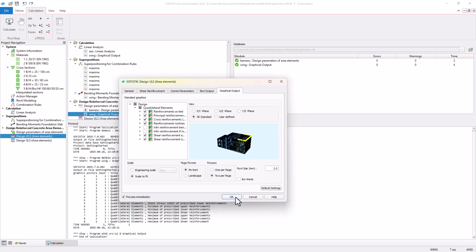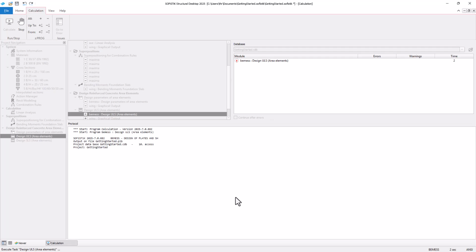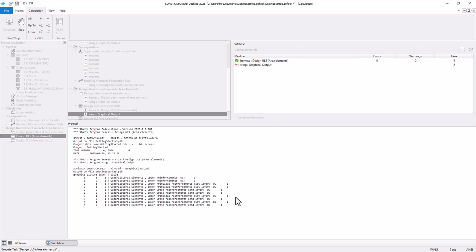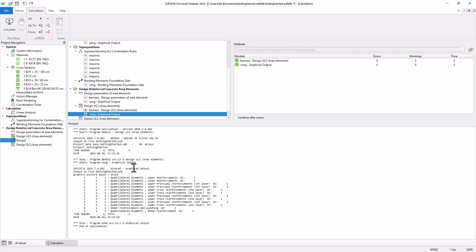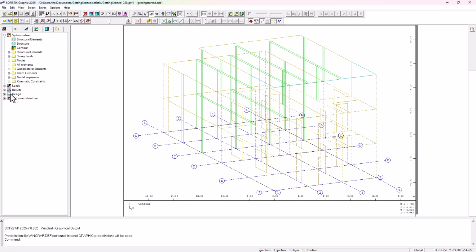We run calculation and confirm that no warnings or errors are reported. Let's add another graphics task and give it a proper name. Upon opening it, we see that all the design results are available.